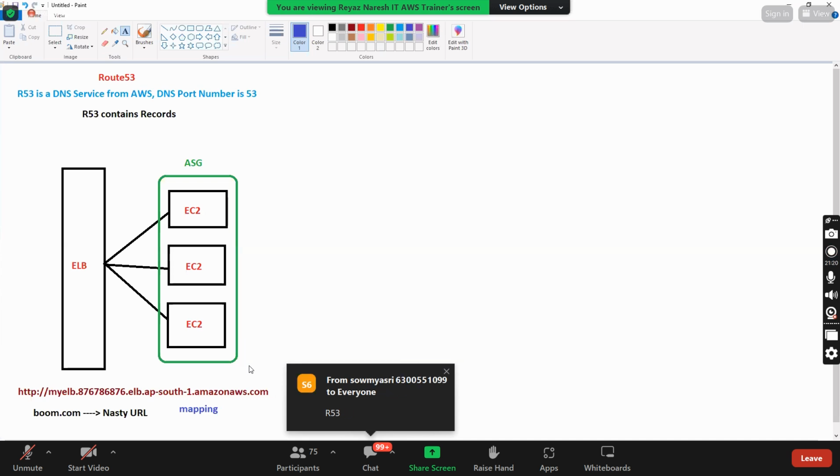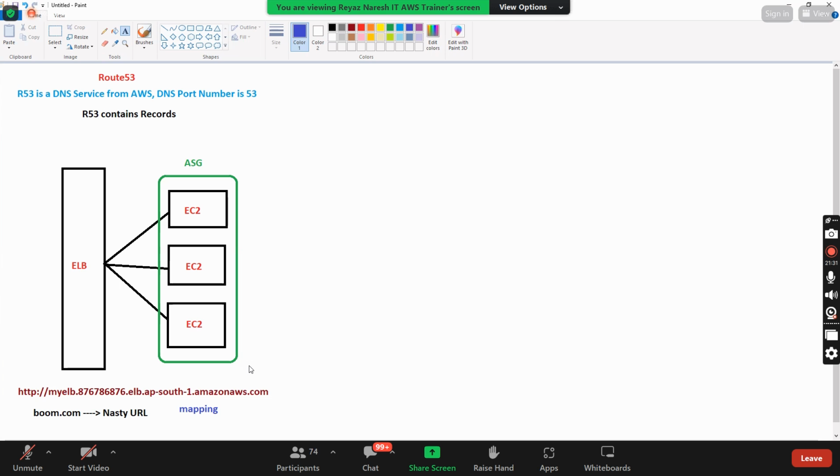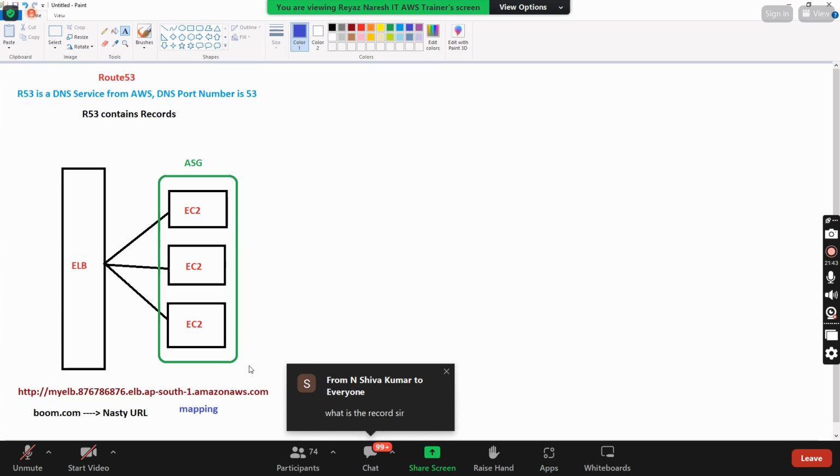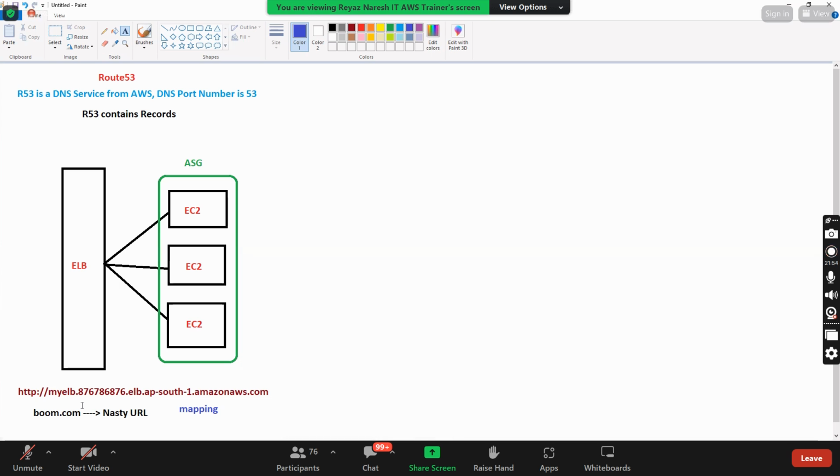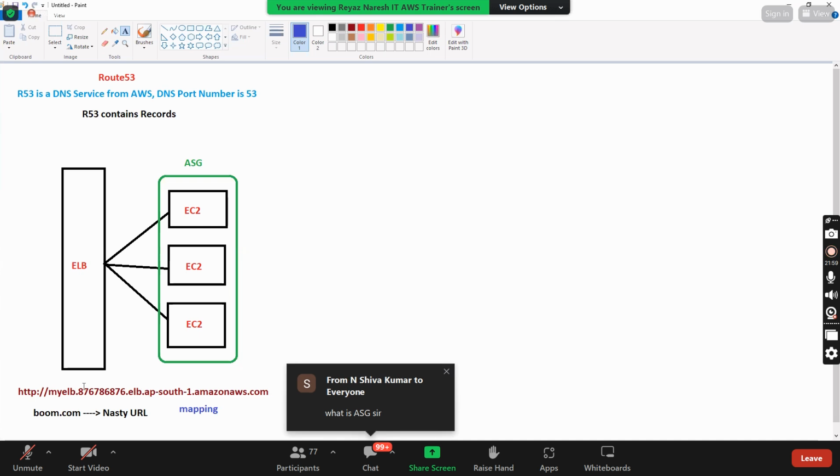Route 53 is a DNS service from AWS. And why is it called 53? DNS port number 53. That's why we call it Route 53. What does Route 53 contain? Records. So whichever nasty URL you want to route, you need to mention that nice name, and then routing will happen in Route 53. A record is nothing but a key value, no? So boom.com is routing to the nasty URL. This is one record. Your name is equal to Aadhaar card ID, it's a record, right? Is it clear on this?